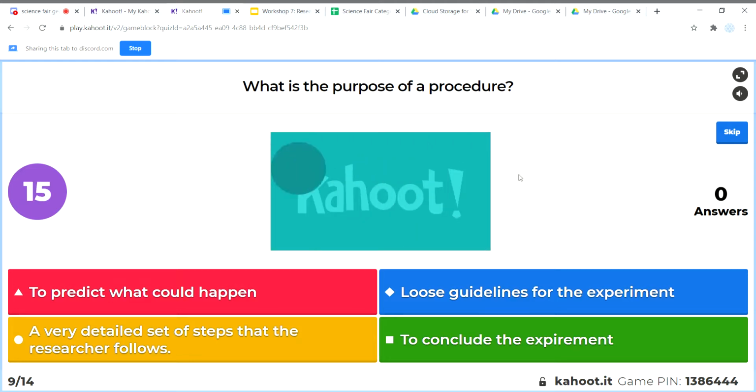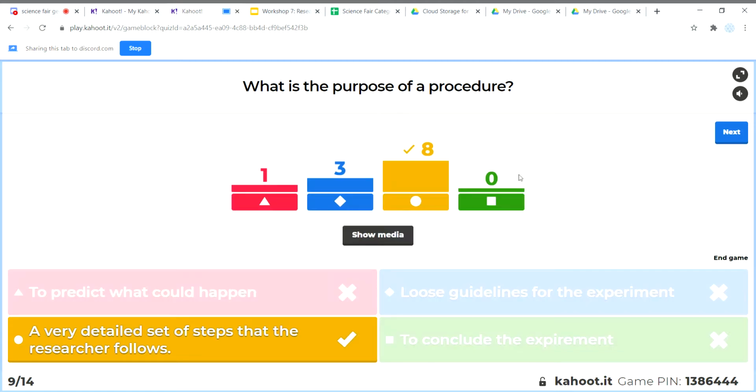So, which of these is the purpose of a procedure? Just to predict something that could happen, some loose guidelines for the experiment, an extremely detailed set of steps, or just to conclude? It is a detailed set of steps. To predict is your hypothesis. Loose guidelines, you don't want it to be loose. You want it to be exactly what you follow. And it is okay to revise this after you finish your experiment because things may go wrong that you weren't originally anticipating. That's part of the process, especially in engineering, where you change everything.